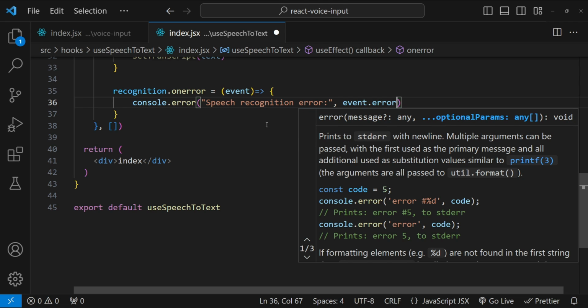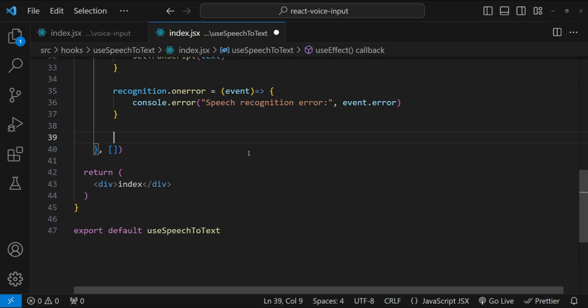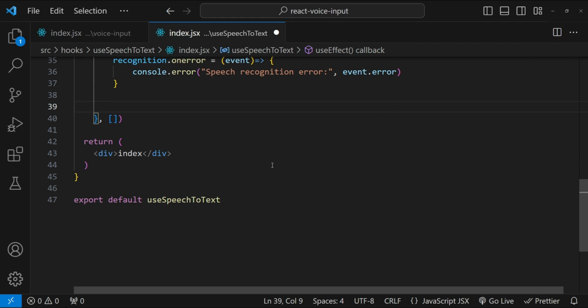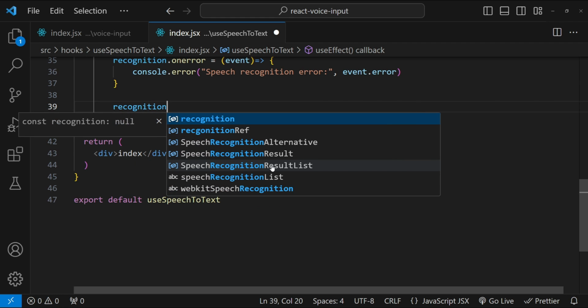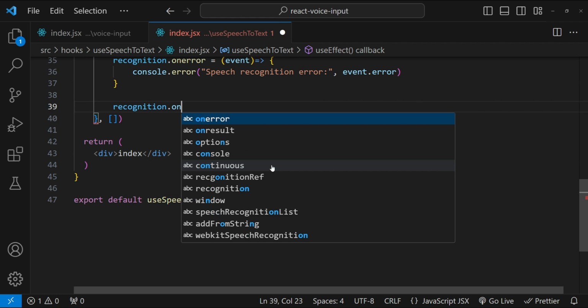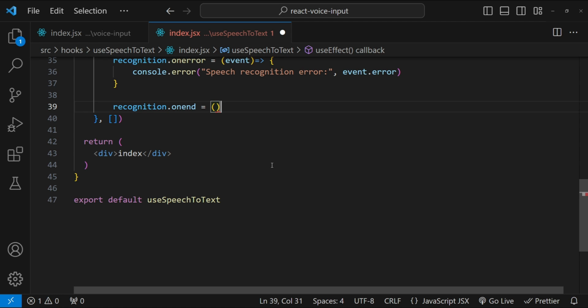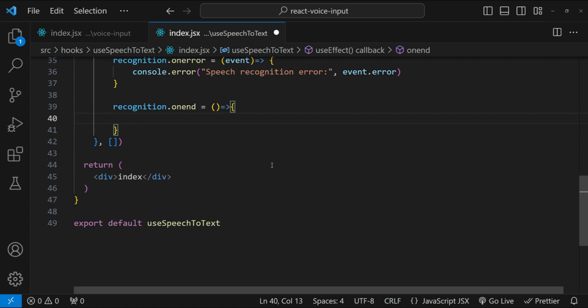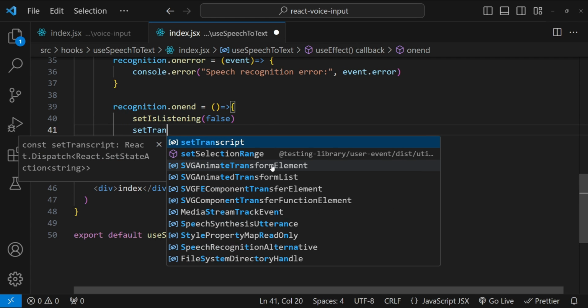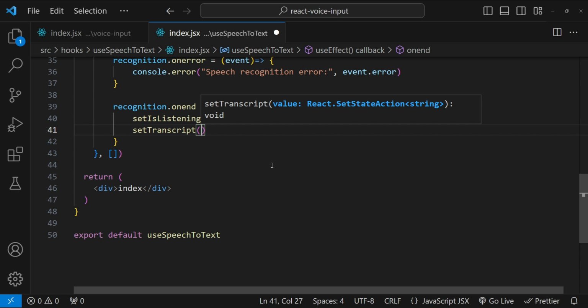Okay, the final event that we need to handle is when the speech recognition will end. Then we have to tell the hook that it has to stop listening, or set its state to stop listening. So for that, recognition dot on end. What we will do is first we will set is listening to false, and then we will set the transcript as an empty string.